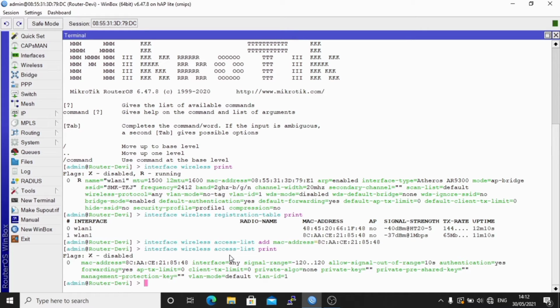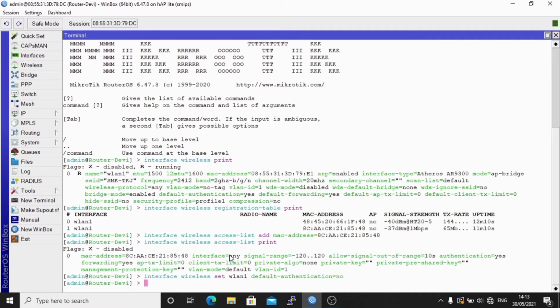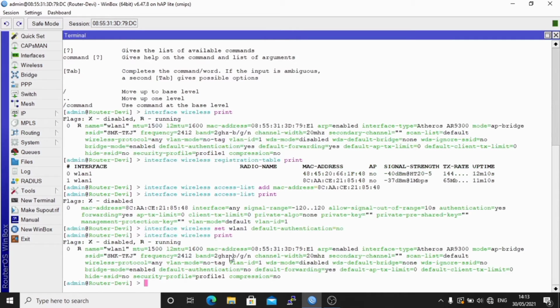Then, configure the default authentication on the WLAN 1 interface by using the command interface wireless set WLAN 1 default authentication no. Okay, enter. Check with the command interface wireless print. And you can see here that the default authentication has been successfully disabled.